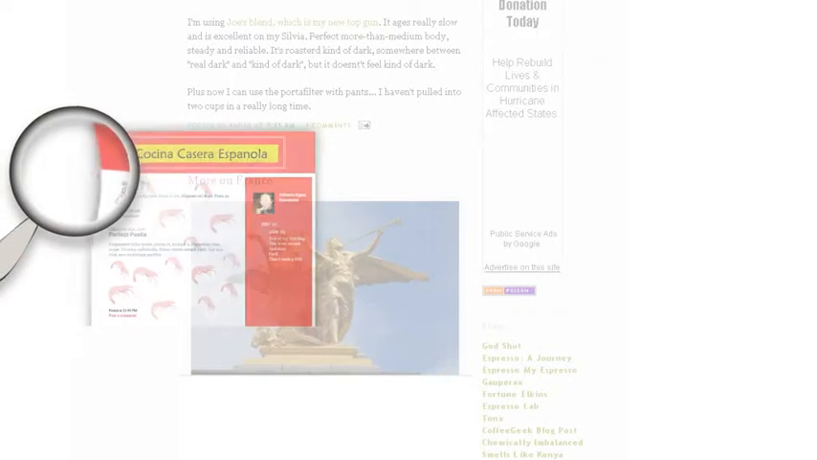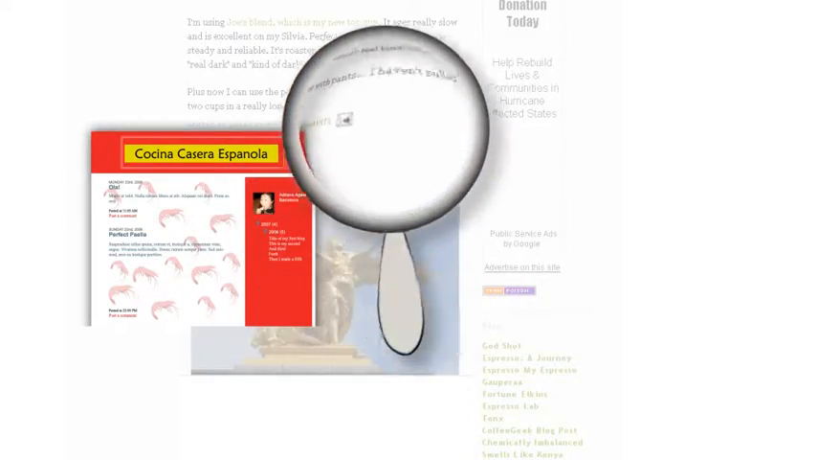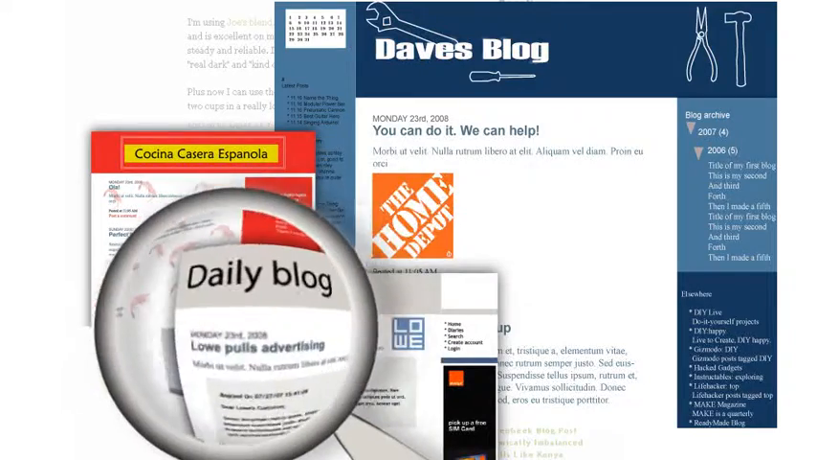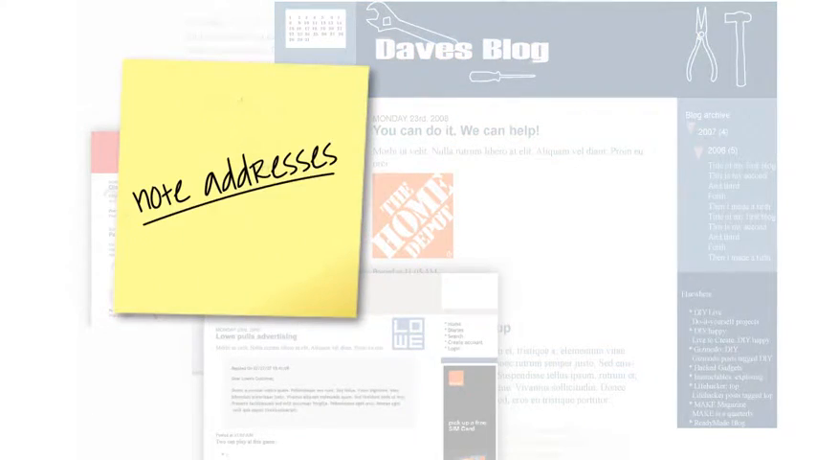So, your first task is to find 3 blogs. One on a topic you are interested in, anything from Spanish cookery to diving. One where something has been written about one of the brands you work on, and another about one of your competitors. Make a note of the blog's addresses, as you'll need them later.